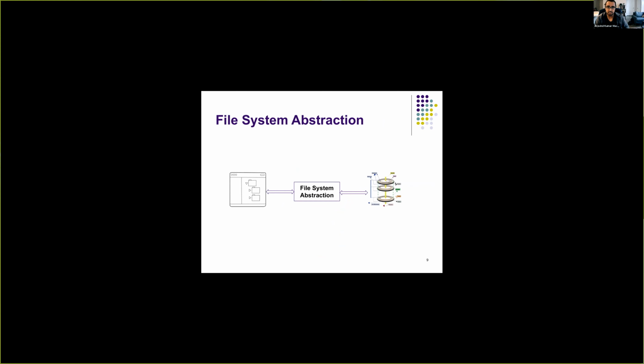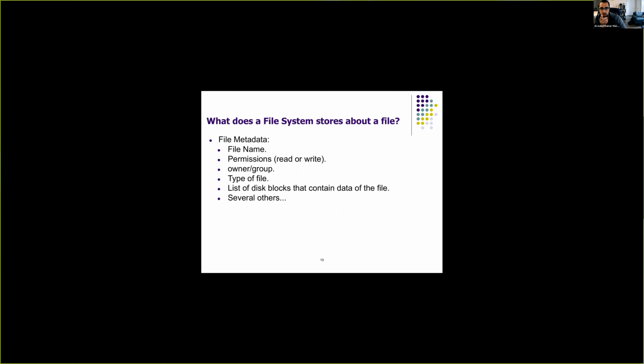The file system provides an abstraction where the user accesses files, and the file system translates that to reading or writing these magnetic dots on the platter. In order to do that, the file system needs to store metadata along with the data that the file contains. It needs to store the file name, the permissions, because it needs to make sure that users don't access other users' files, and the type of file. And finally, it also needs to store the list of blocks that contain the data of the file.